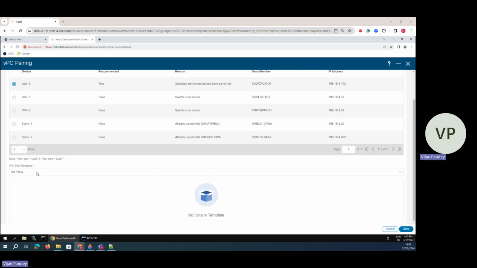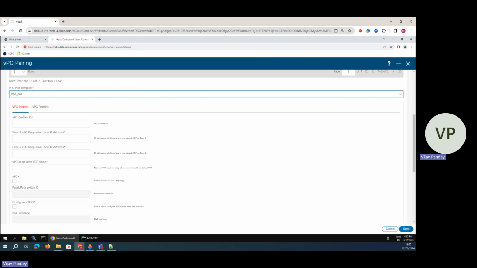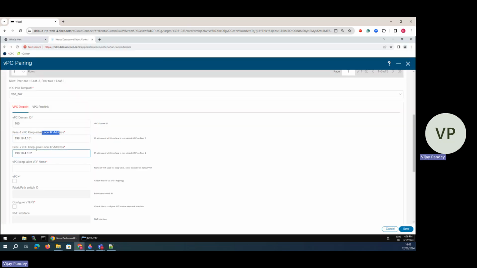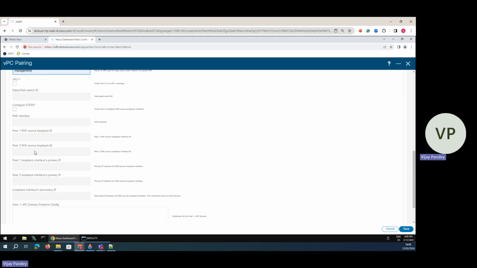I will say this one, the VPC pair, I have 100. Then I will say that the local IP address for peer 1 is 101, for peer 2 is 102. If I say leaf 1 has this IP address, I will be using the local IP address, and leaf 2 is this one. So I go here. Then I will do VPC management VRF. Then I will not touch anything else.